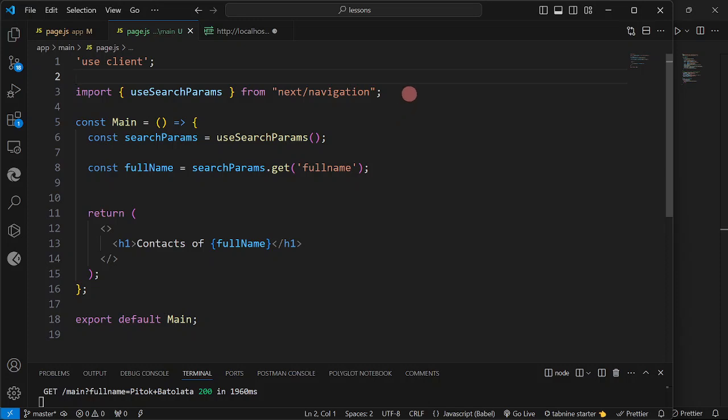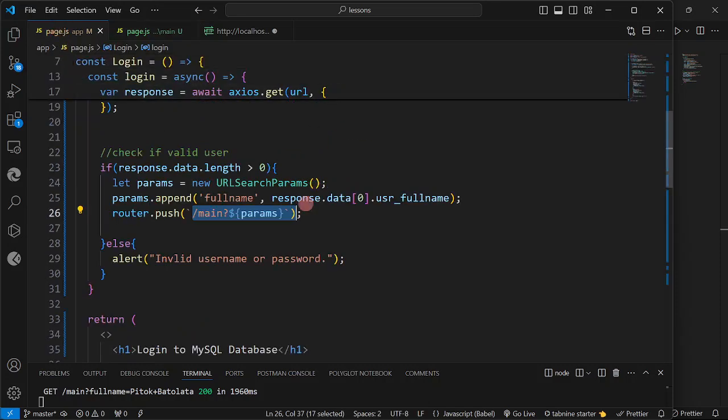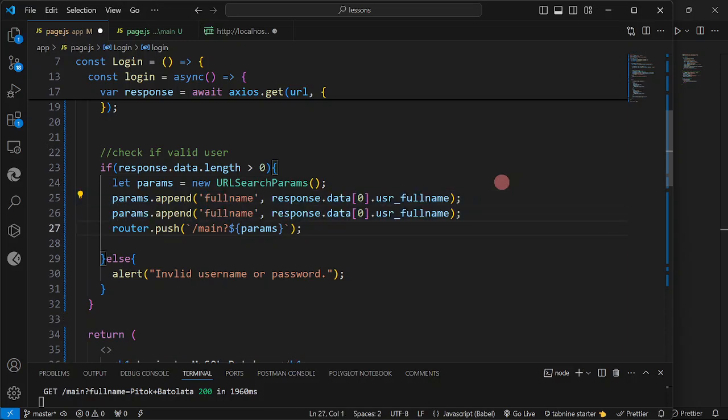So since we need our user ID, and where can we get our user ID? From here, from our login page. So I'm going to add another parameter for the user ID. Take note, we are on the login because the user ID will be coming from our login page.